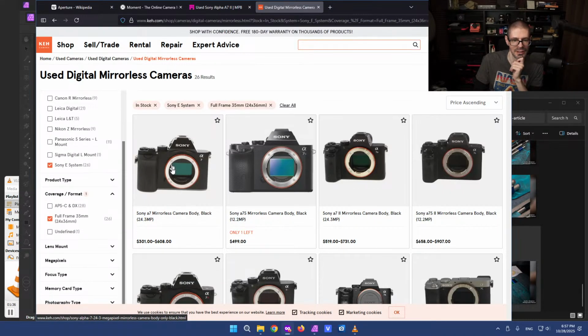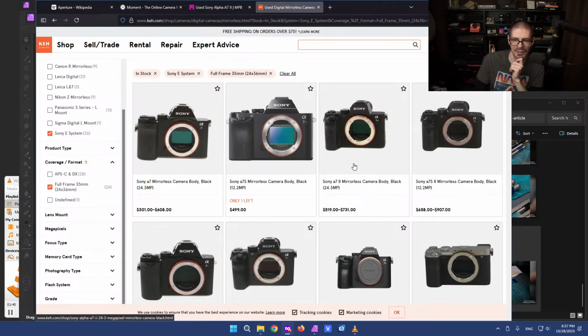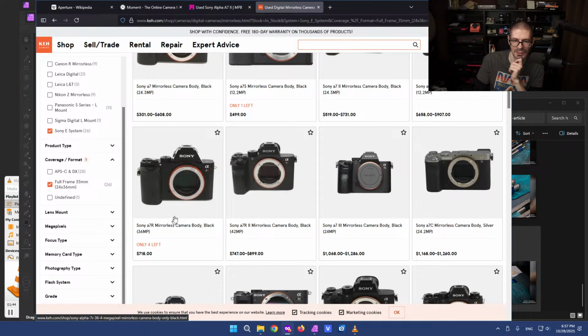So that's the original A7. Probably not the best option. Here's the A7 II, A7S II. It does get pretty expensive quick. I don't know if it's because of tariffs or what, but man, these are pretty expensive. And this is used equipment.